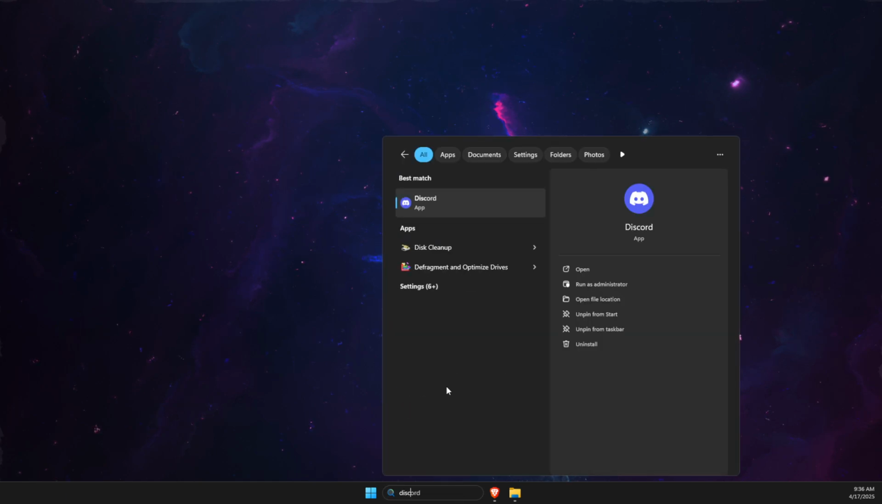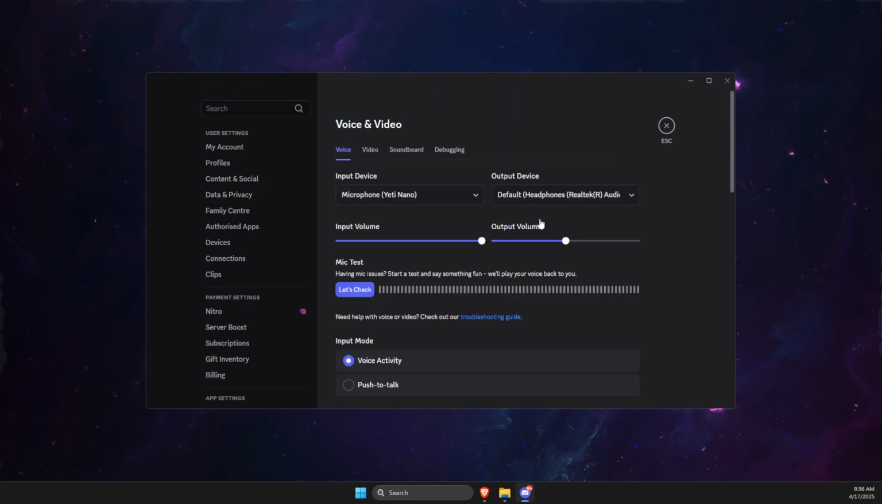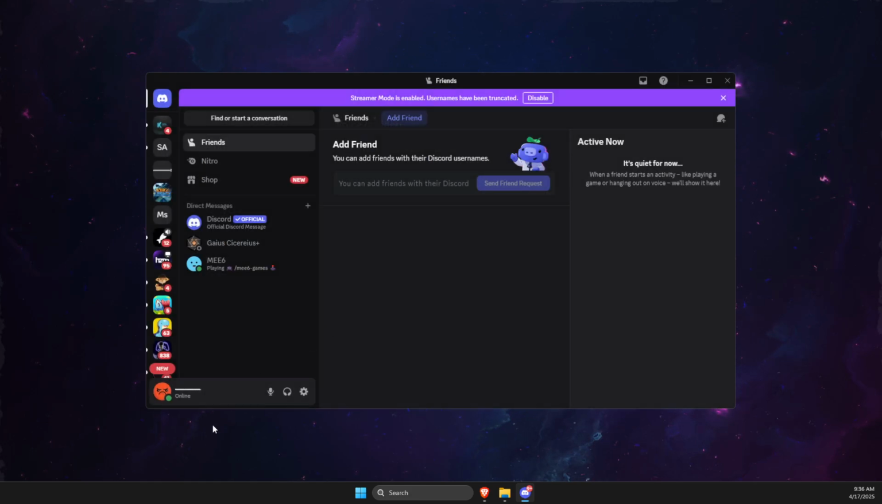So first of all, make sure to open Discord as admin and then look if the mic is working or not. If the mic is not working, then what you just need to do here is go to settings. So you just need to press your icon. Of course, make sure the mic is not muted on Discord or on your headphones.